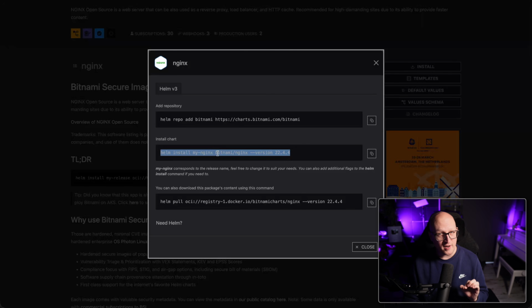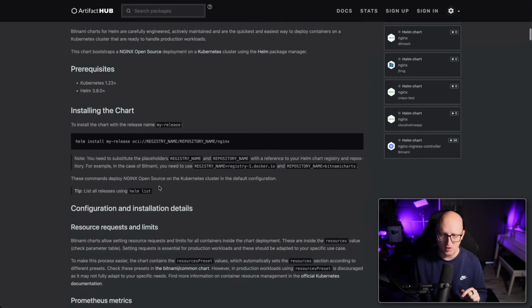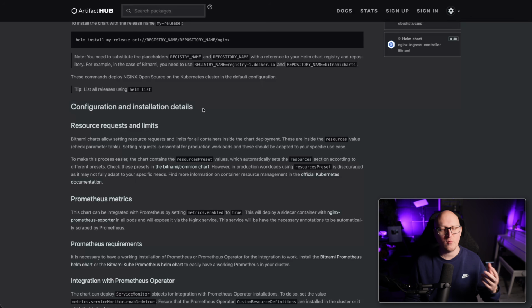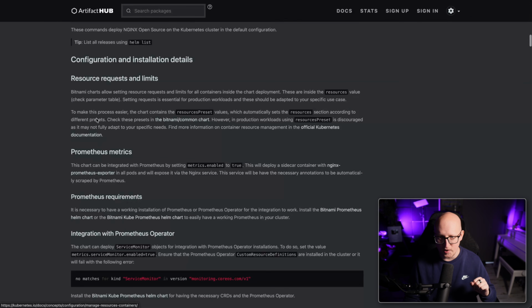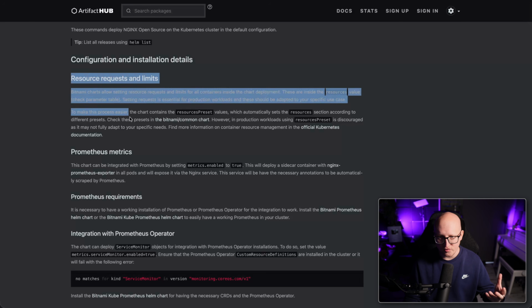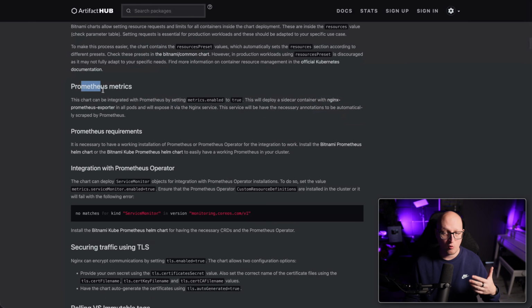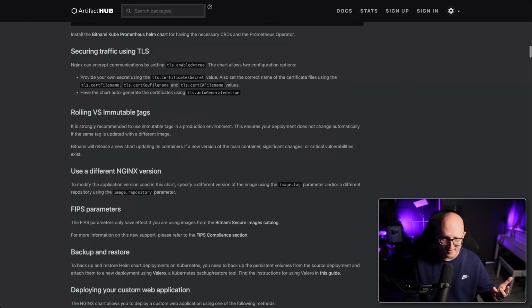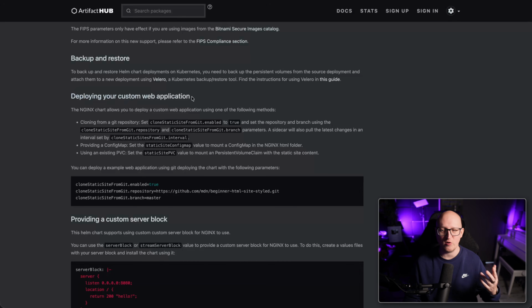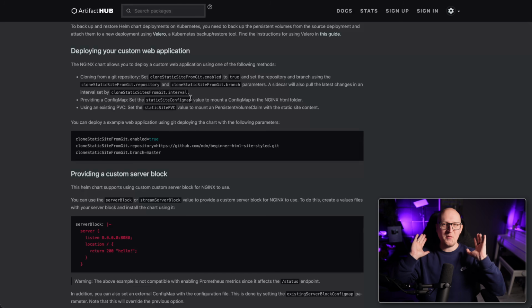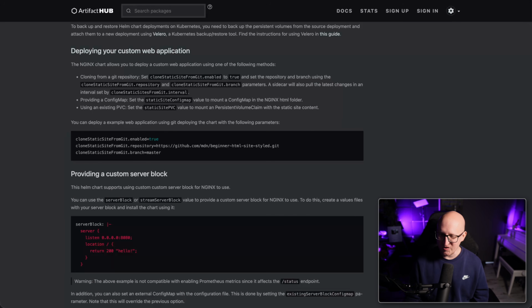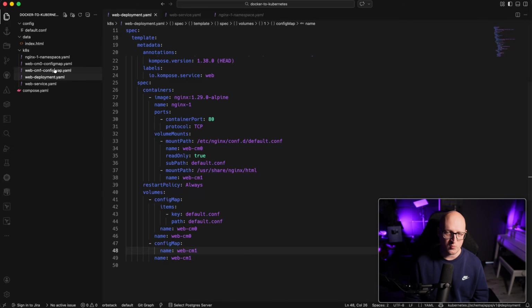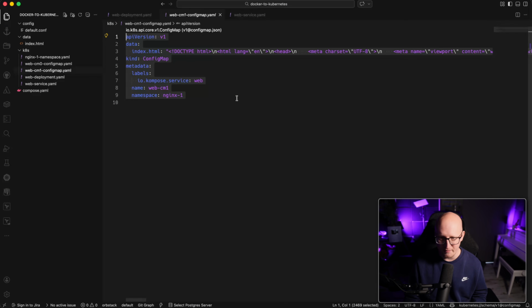Now, if you want to customize a few specific things here, you should also, before doing this, take a look at the README file. Here are some configuration and installation details described, such as how you add resource limits and requests, how to enable Prometheus metrics, how to secure traffic using TLS, and also how to deploy your custom web application. This is probably the most important section here, because with the Kompose tool, as you might remember, we just used a simple config map for this.